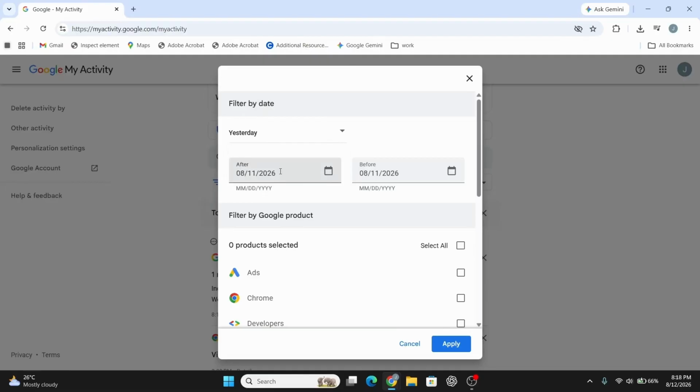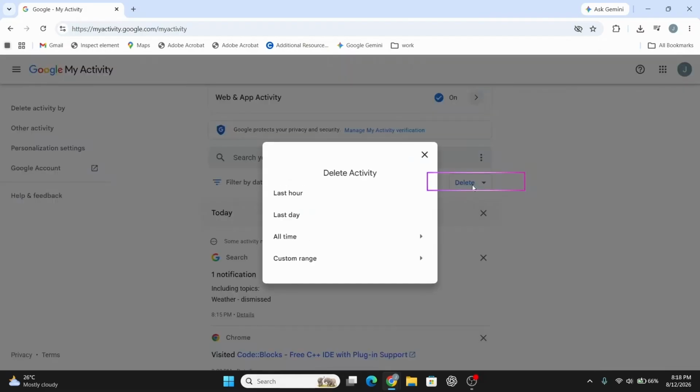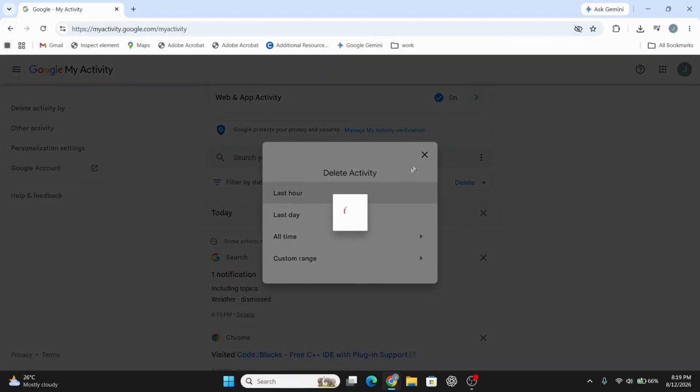Following this, tap Delete at the top if you want to remove activity. Choose Delete Activity By, then select a time range, like last hour, last day, or all time. Once done, tap Delete to confirm.